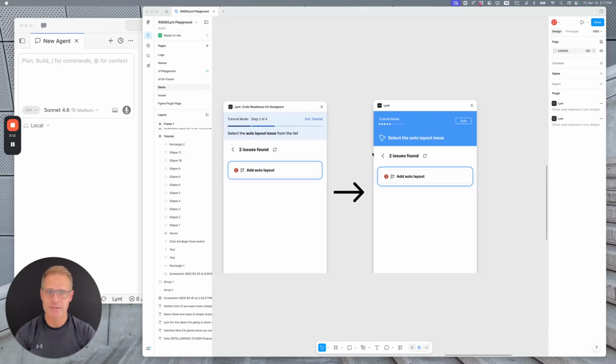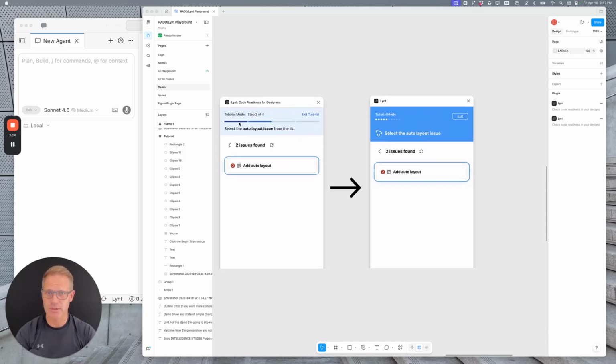Again, not just the visual, but the logic change, going from these 4 bars saying step 2 of 4 to now 10 steps, which these 4 bars represent.